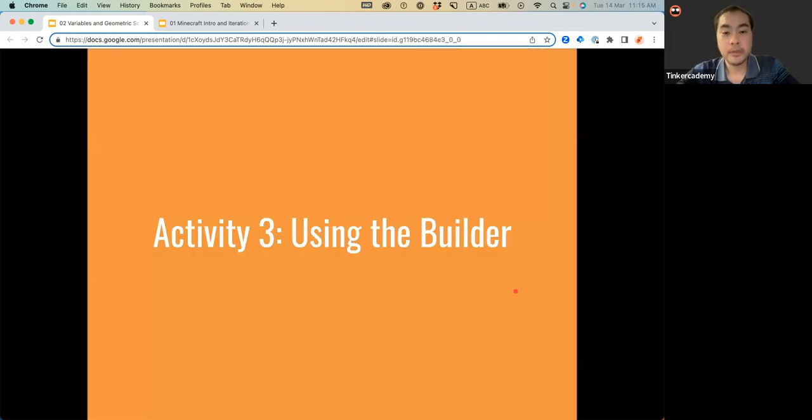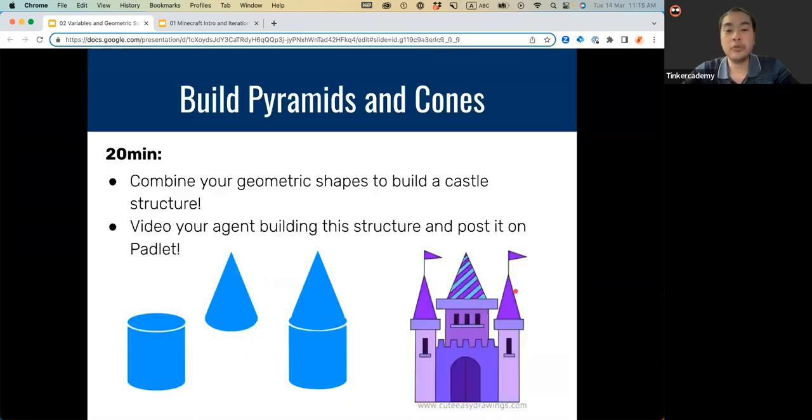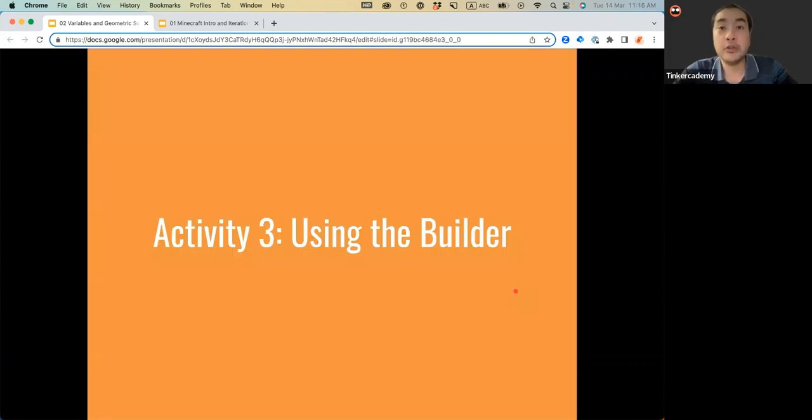What else do we have? The last bit is about the builder. Actually, what I'll do is leave this as something that we can also create after I go through the last set of activity. Activity 3. So let me do this first.